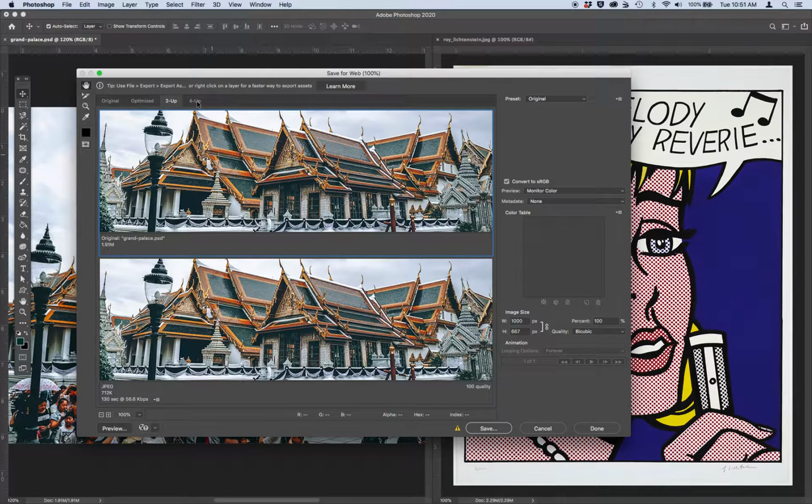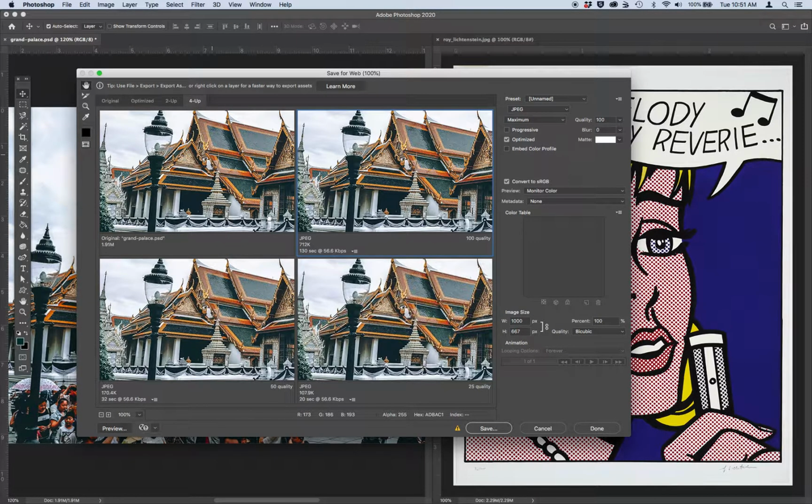Let's go ahead and click to 4-Up. The power of this is you can see here your original image at 1.91 megs. You can see your image in JPEG format at 100% quality. You'll see here it's reflected in the far right corner. You can see your JPEG at 50% quality, which is medium.